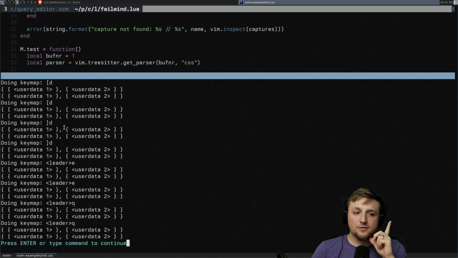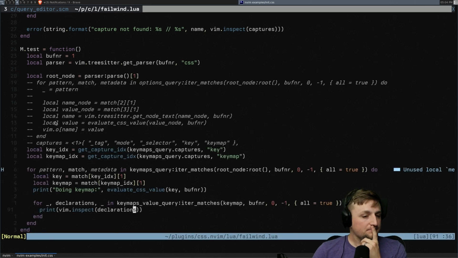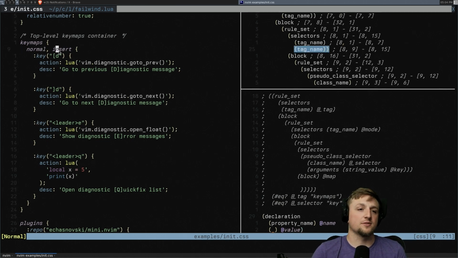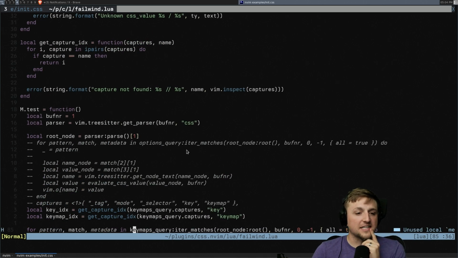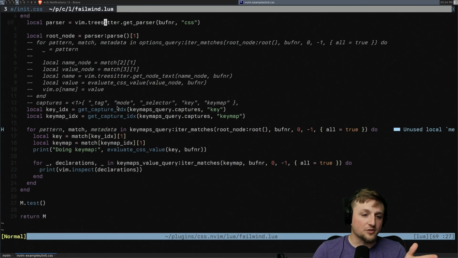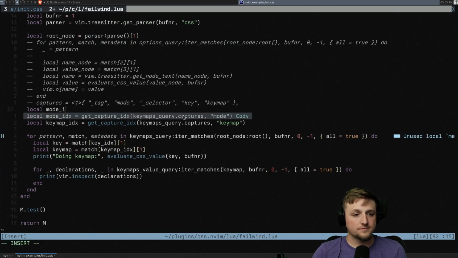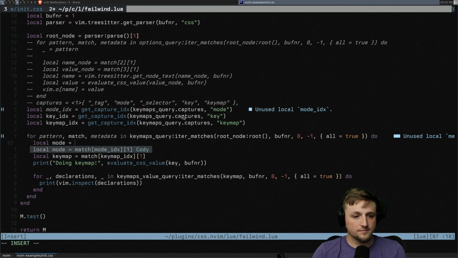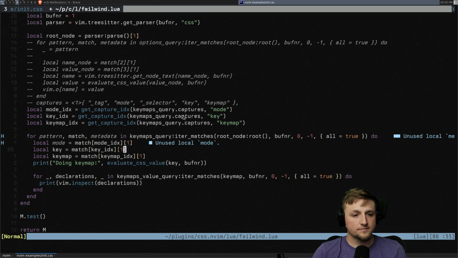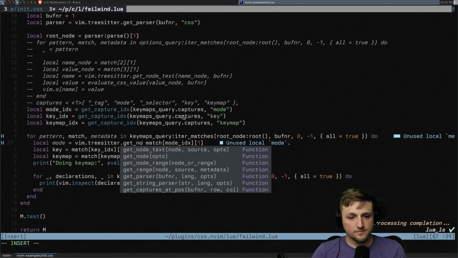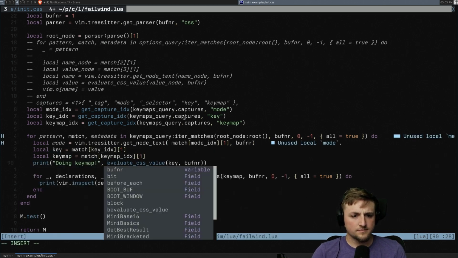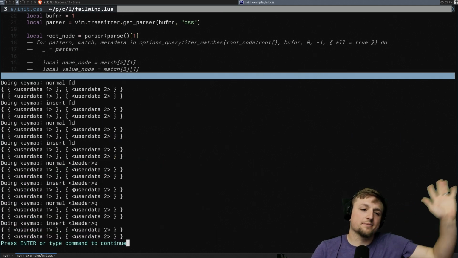Leader, deleter. Wait, why are we doing these multiple times? That doesn't seem good. Doing key map, that doesn't seem good, does it? We should not have these multiple times. Well, oh no, we should, because it's normal mode, insert mode. Beautiful. That's actually so smart. Why didn't I even think of that? I don't know. Actually, I knew that was happening. I'm kidding. I knew that. Yeah, I knew that. That's what I was saying.